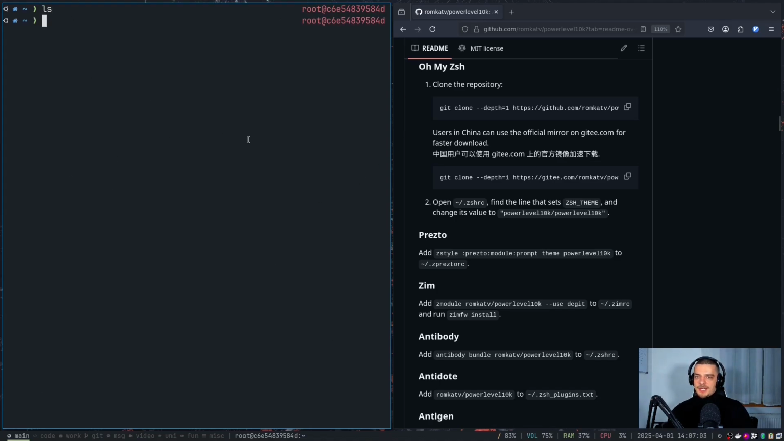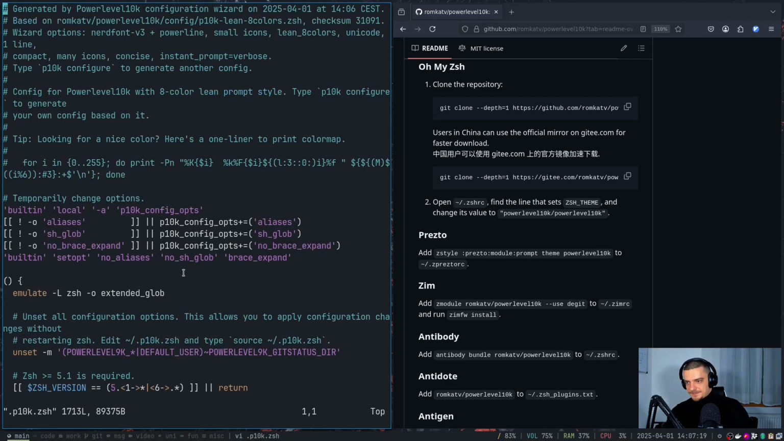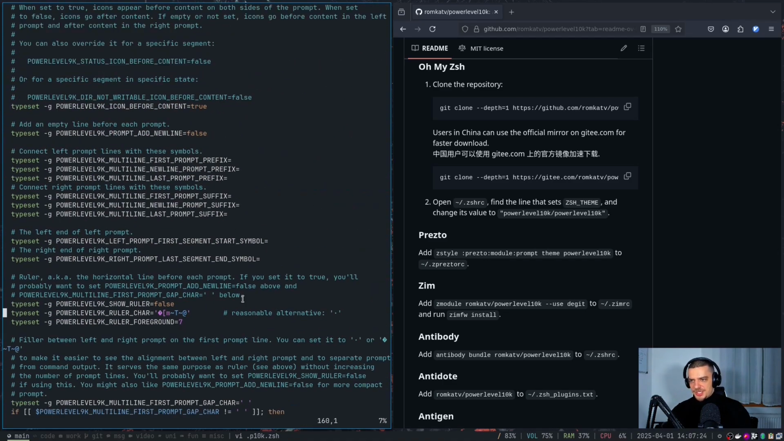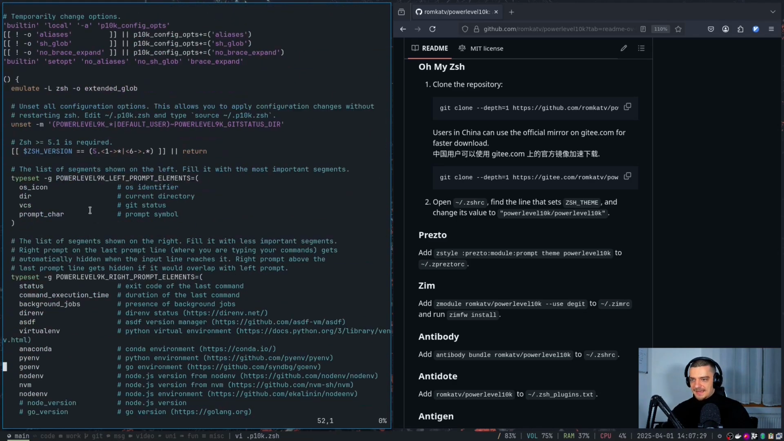But of course, what I can do now is further customize this configuration. If I run ls -la, you can see I have this .p10k.zsh file. So I can just open it up and edit it. And now I have a bunch of things here. We're not going to talk about this in too much detail because there's a lot of stuff that you can configure here. But the important thing is you can add elements here to the left prompt and to the right prompt elements.